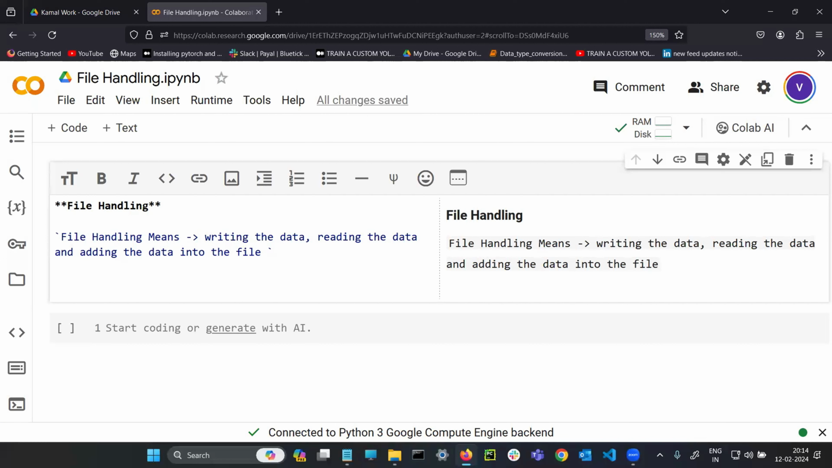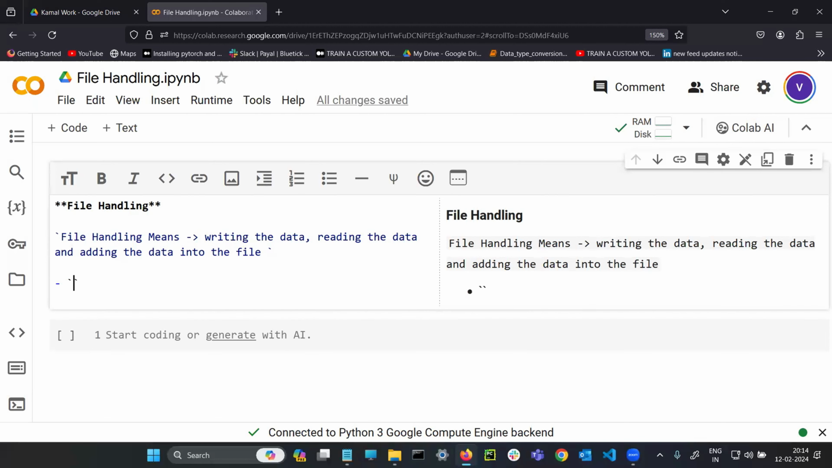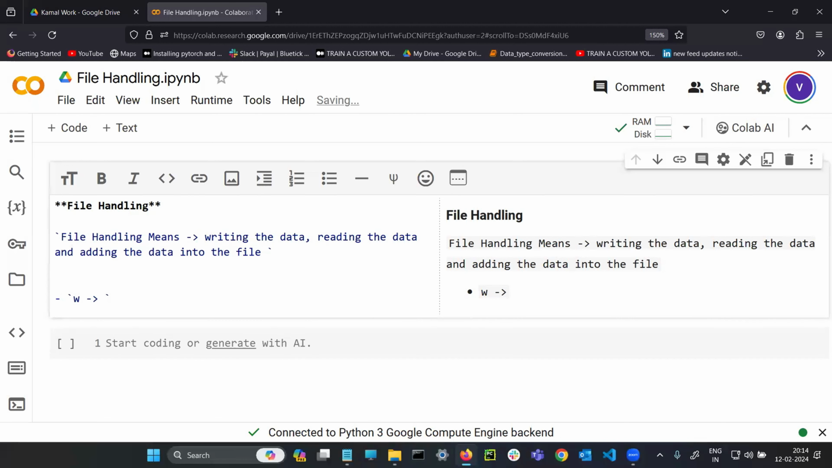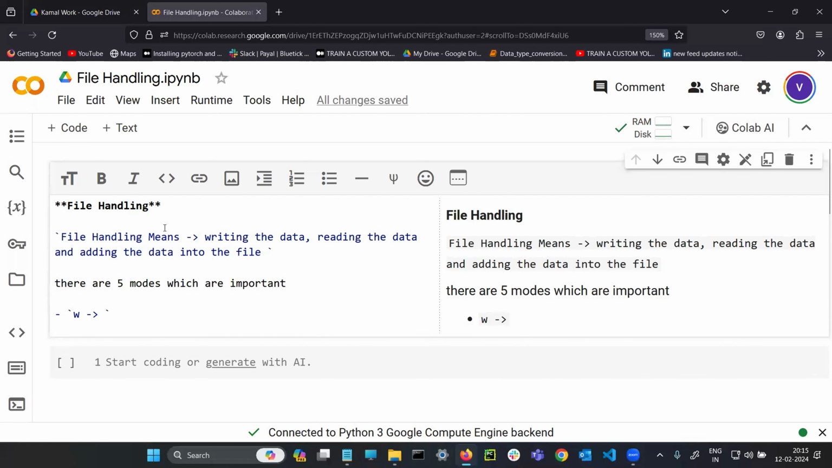Let's say we can discuss 5 options. We call them modes. There are a lot of modes, guys, but I'm telling you the top 5 modes. The remaining ones will come later for AI people. So there are 5 modes which are important.